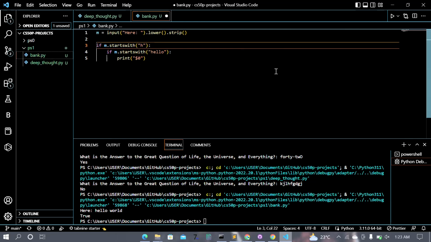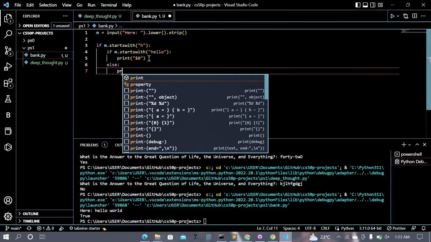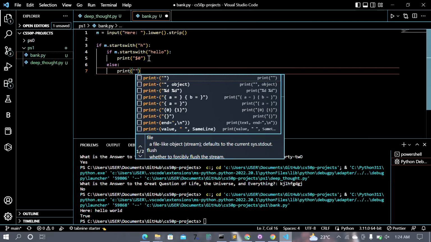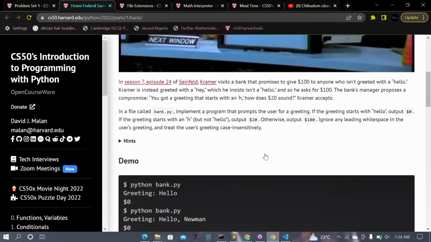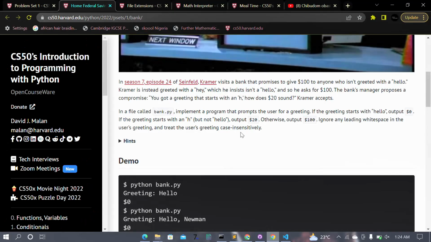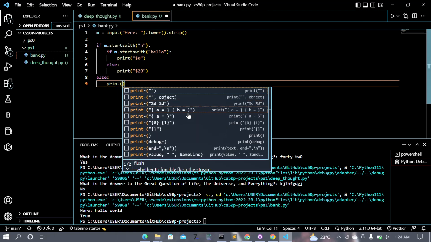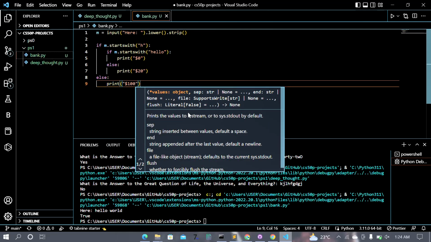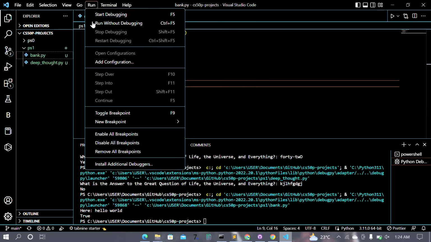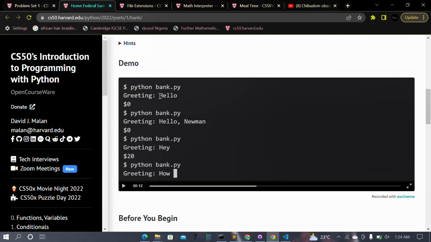Okay, so what was I saying? If dot starts with H, then we're going to check if it starts with hello, print zero, else print, I think, $20. Let's confirm. Yeah, print $20. So that's if it starts with H, and if it doesn't start with H at all, we want to print $100. So else print $100. Let's run it. When we get hello, we should get zero for this one.